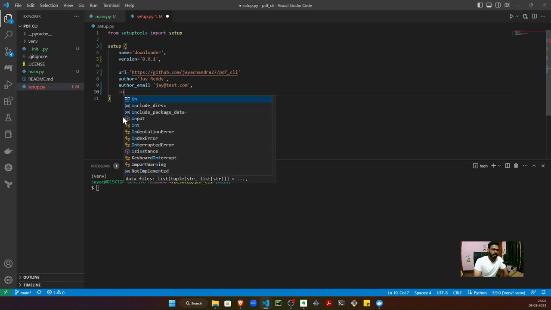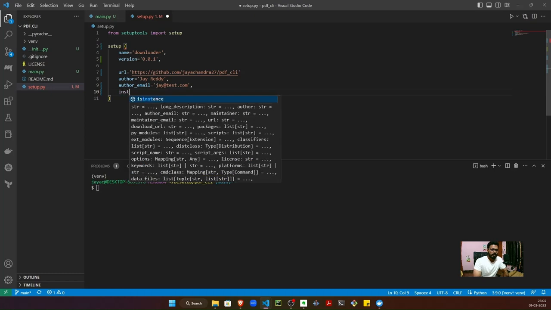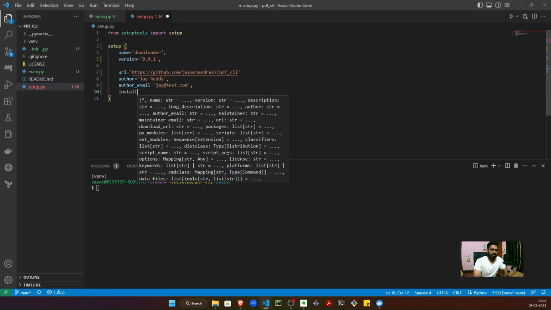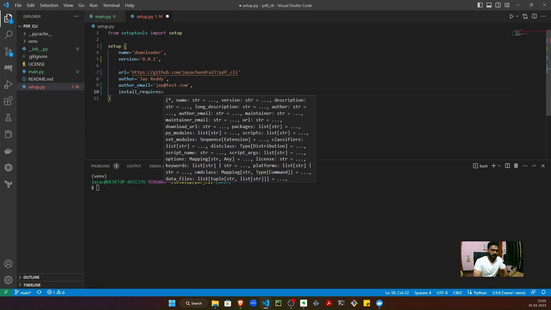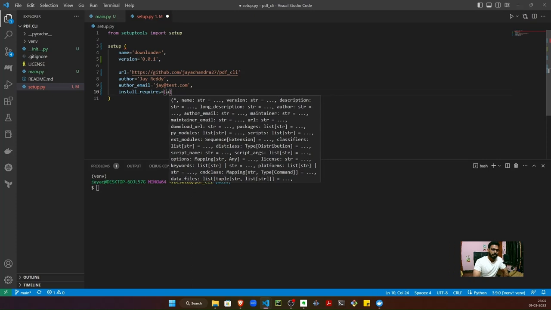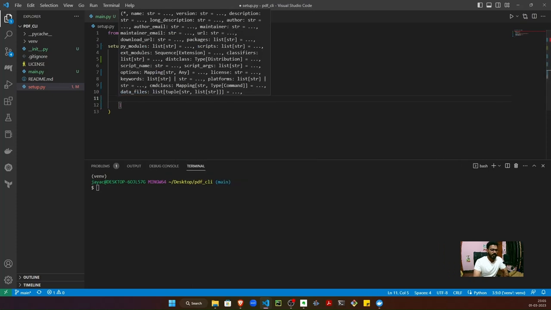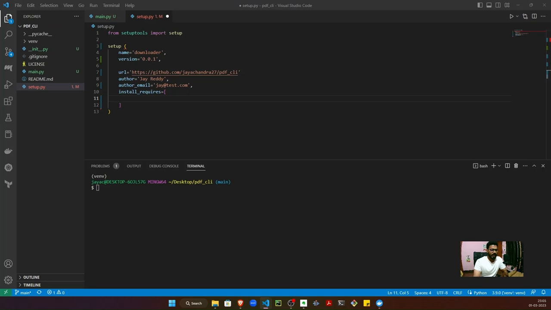So we can simply put install_requires. So this is again a parameter that we can pass here to ensure that the packages that we require are being installed before the actual pip installation takes place. So these are the packages that we need in order to install our CLI locally. So this is in place.